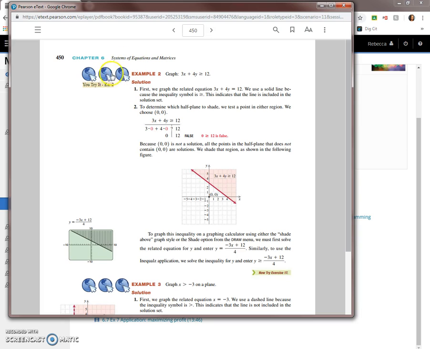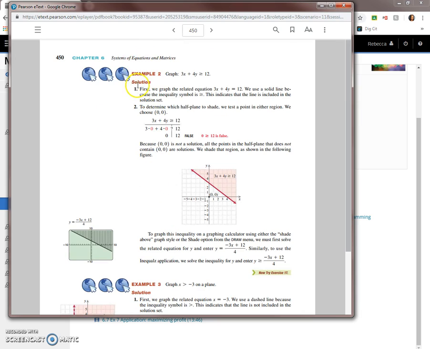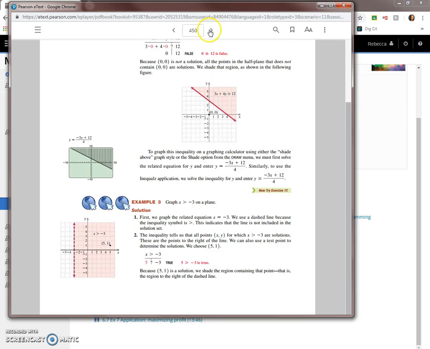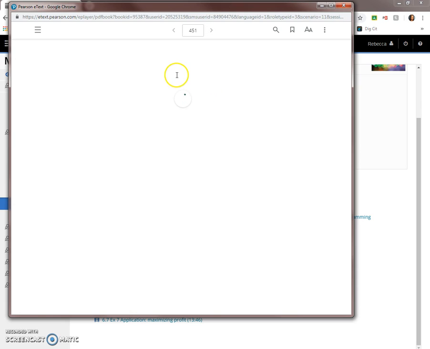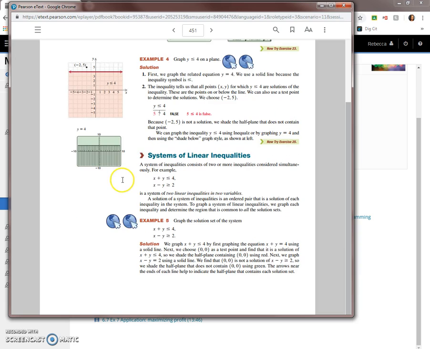And then there's a video here that goes over example 2. So you can click here and a video will open that goes through example 2. Same thing for example 3. I want you to go through examples 1, 2, 3, 4, and 5. So 4 is here, and example 5 down here.